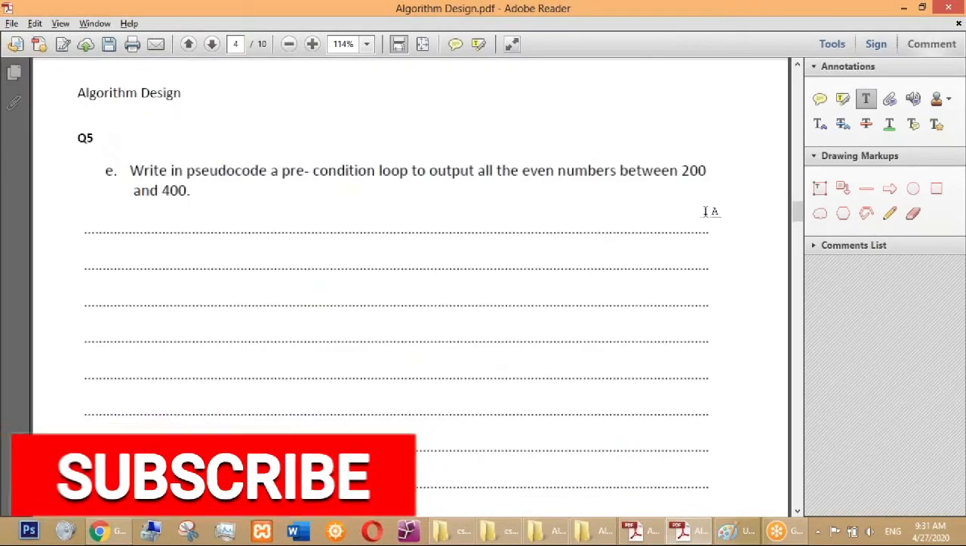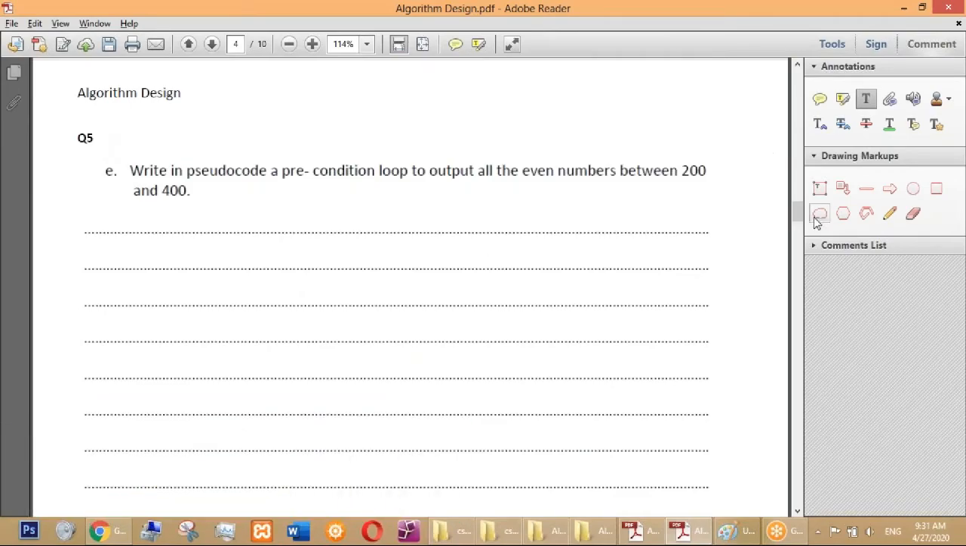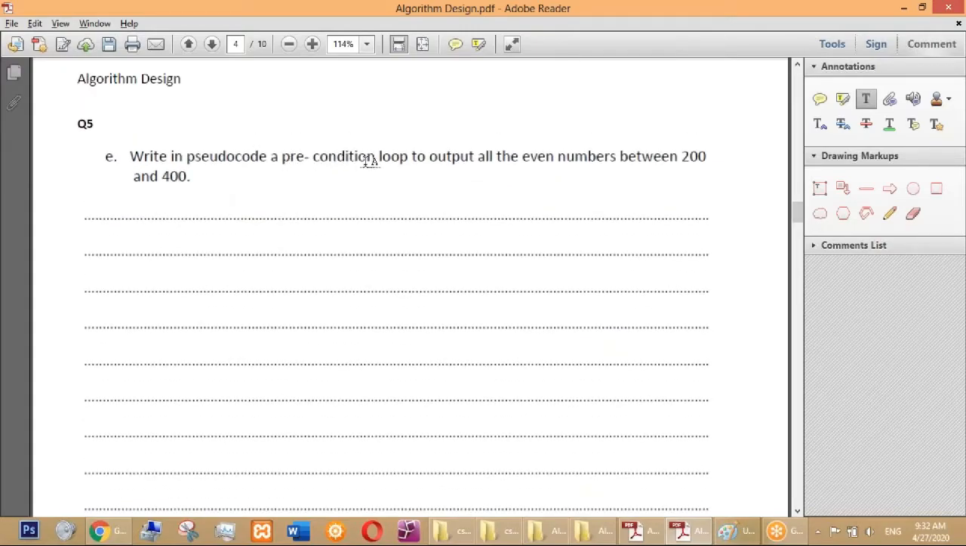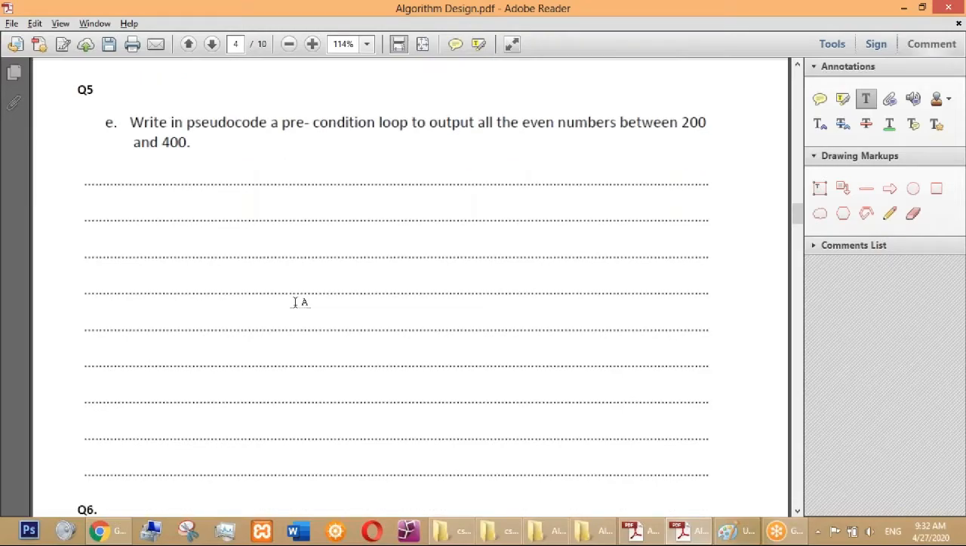Right, so that's about trace tables and dry run. Okay, so can you guys write the pseudocode for this? Write a pseudocode, a precondition loop, which is a while loop or a for loop, to output all the even numbers between 200 and 400. So that's really easy. So write in pseudocode a precondition loop, which means a while loop or a for loop, to output all the even numbers between 200 and 400.